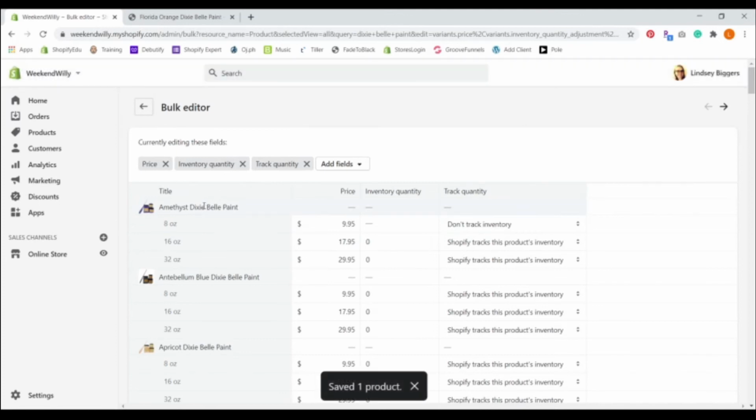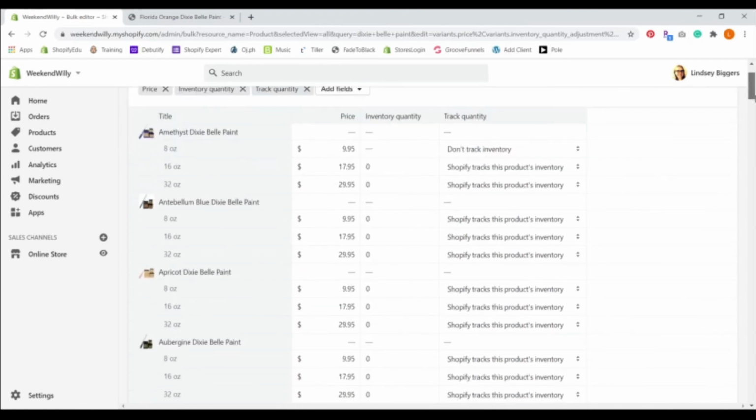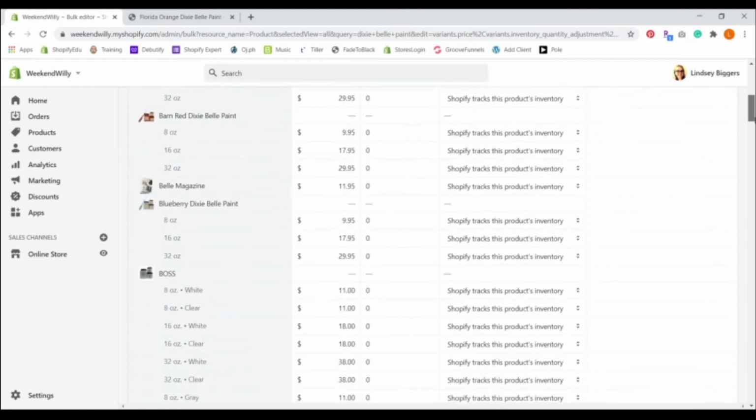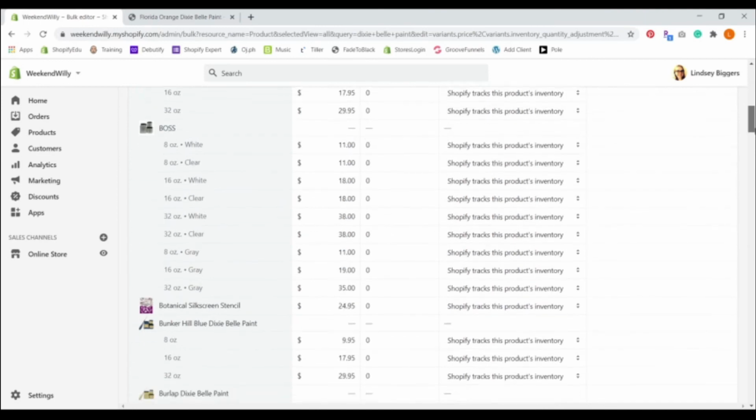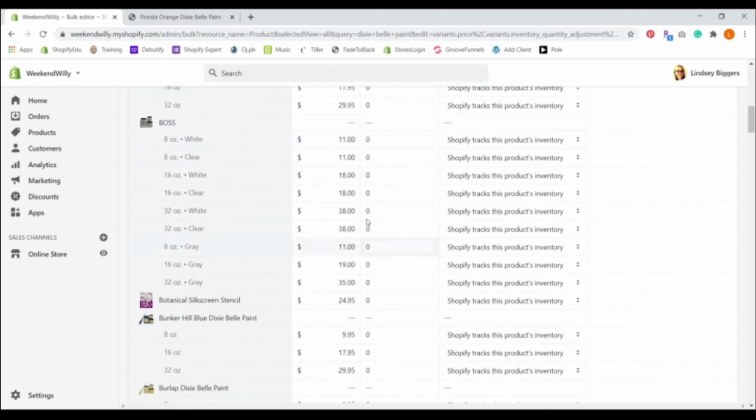And if we scroll down really quick, it just goes like this. You can adjust whatever, all from the same bulk editor. I could adjust the price of this, the quantity of this, and whether or not it tracks the inventory, all on one page. It's really, really useful and helpful.